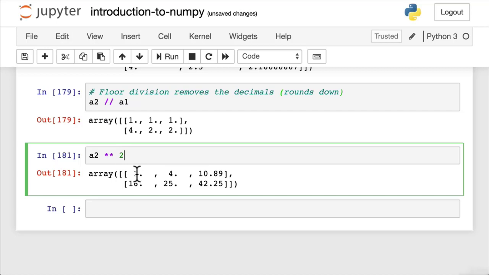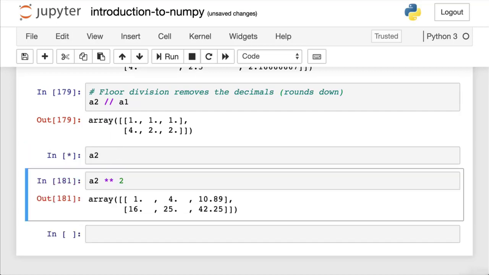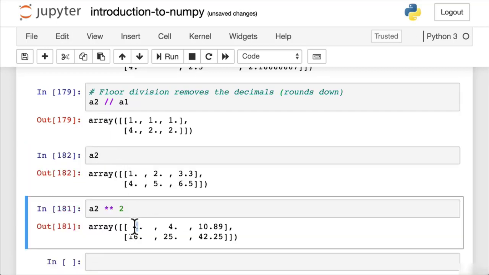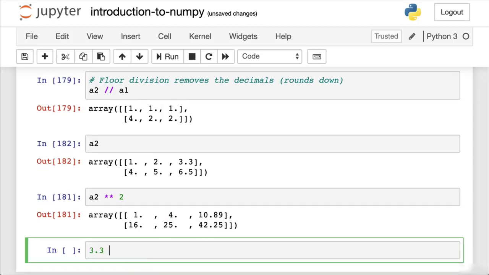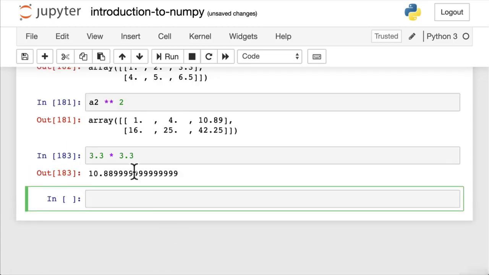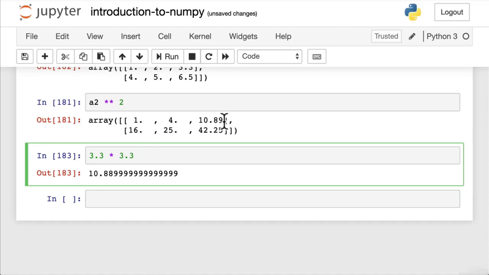So if we look at A2 on its own, it's going to be 1 times 1. 2 times 2 is 4. 1 times 1 is 1. 3.3 times 3.3 is 10.89. We'll confirm that with Python. Wonderful, 10.89. That's just filled it in there and rounded it off. Actually, NumPy has a square you can use with this.